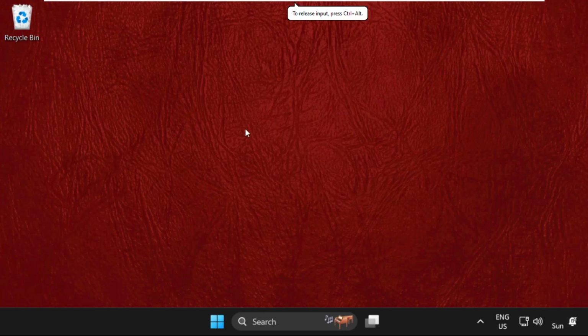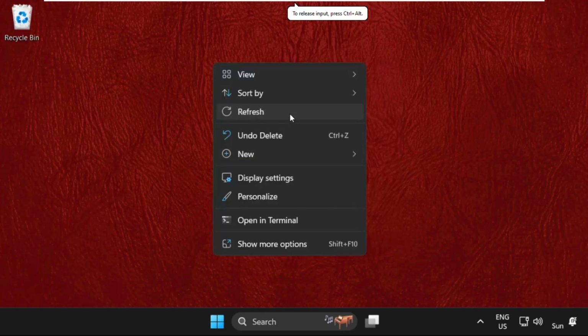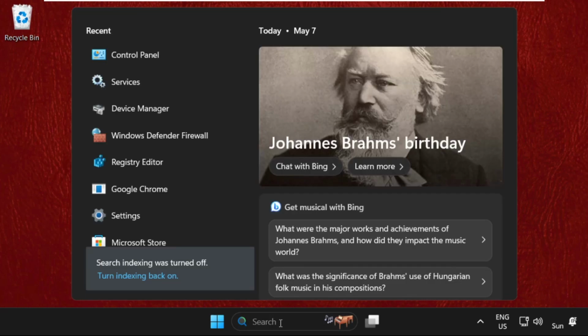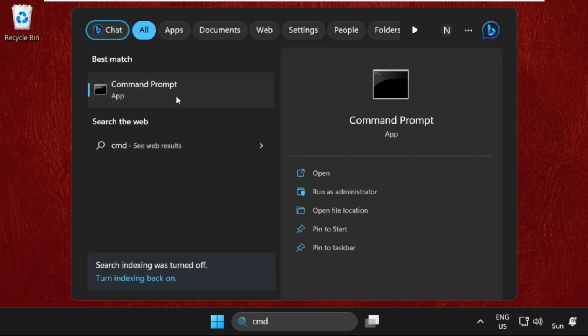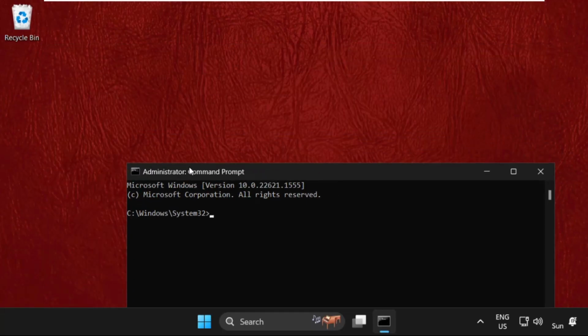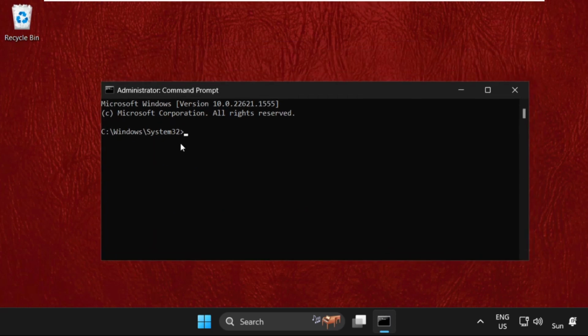Hey guys, I will show you how to fix this problem on Windows 11 operating system. In the first step, just select the search bar and type CMD, then right click here and select Run as administrator. Once we are here, we need to execute some commands to fix this problem.